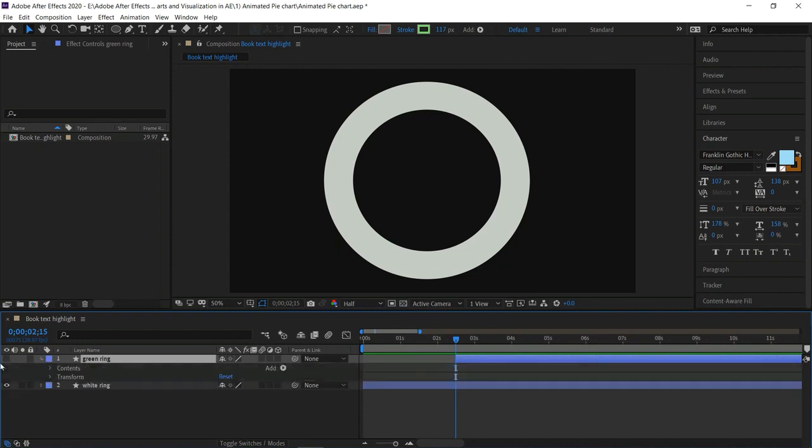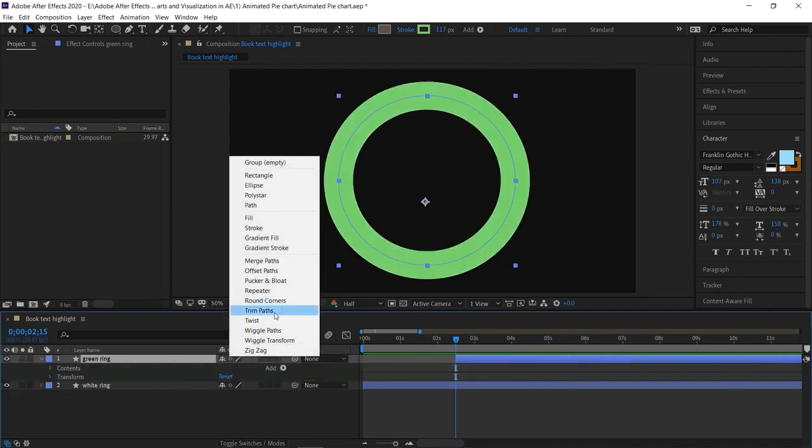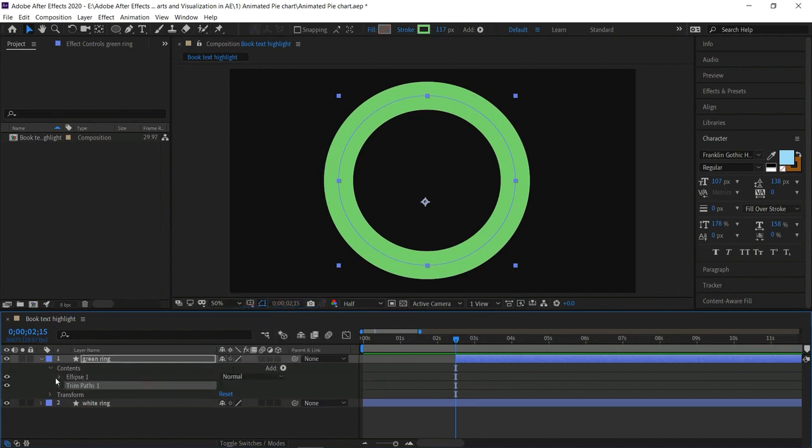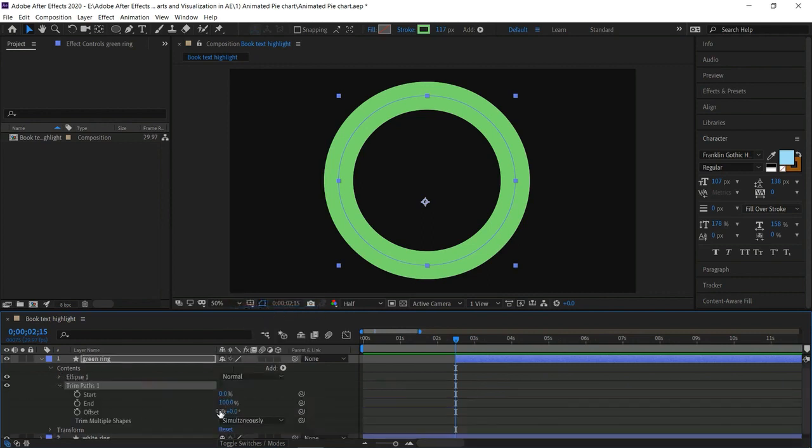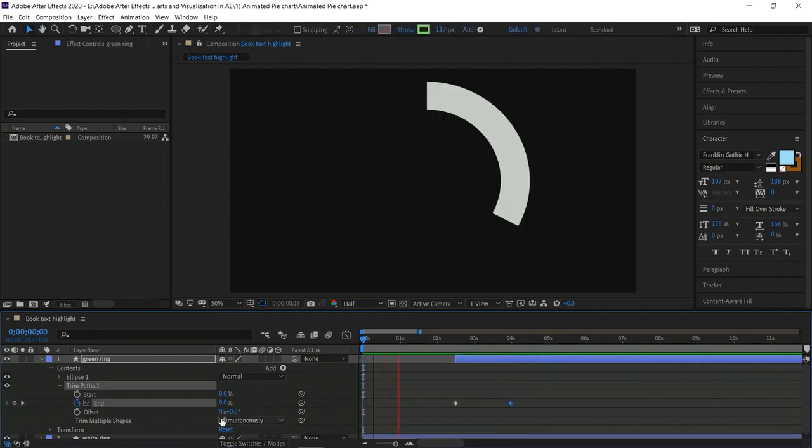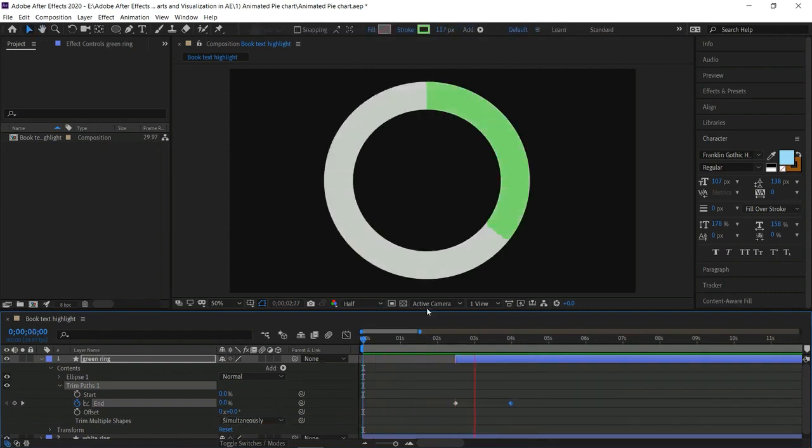Just press open bracket where you want your timer to start. Similarly, add a trim path to this ring as well. Perform the same operation. Make it 0 initially, the end timer, and after 1.5 seconds, just make it 100%. So in this case, this ring will overlap the previous one.